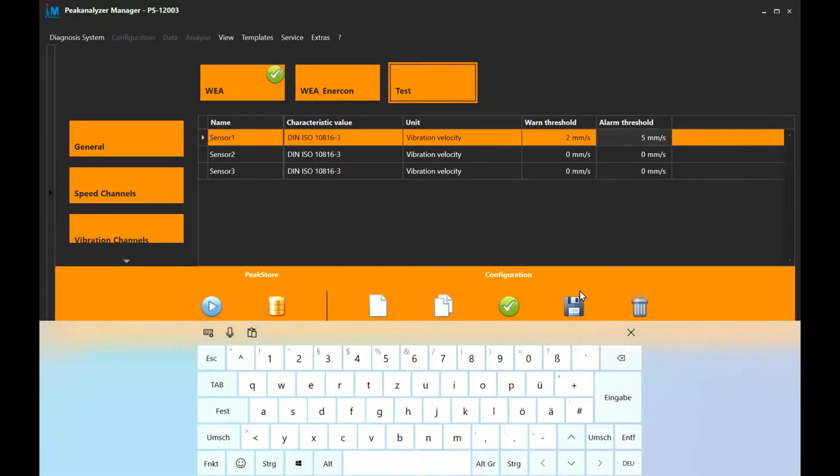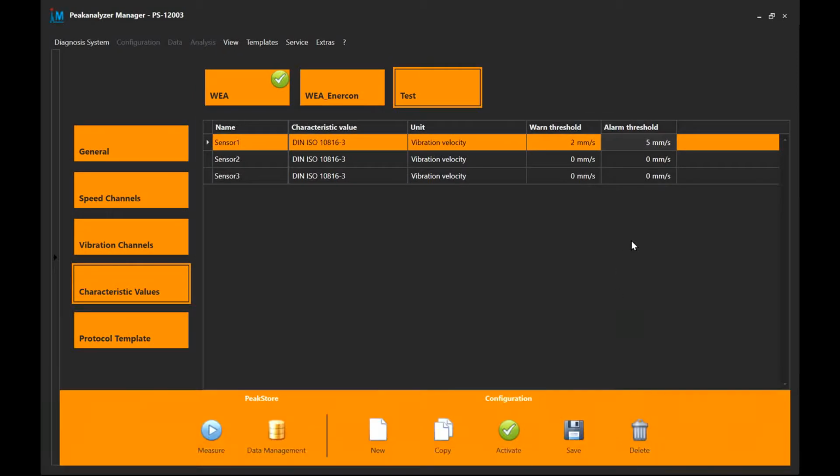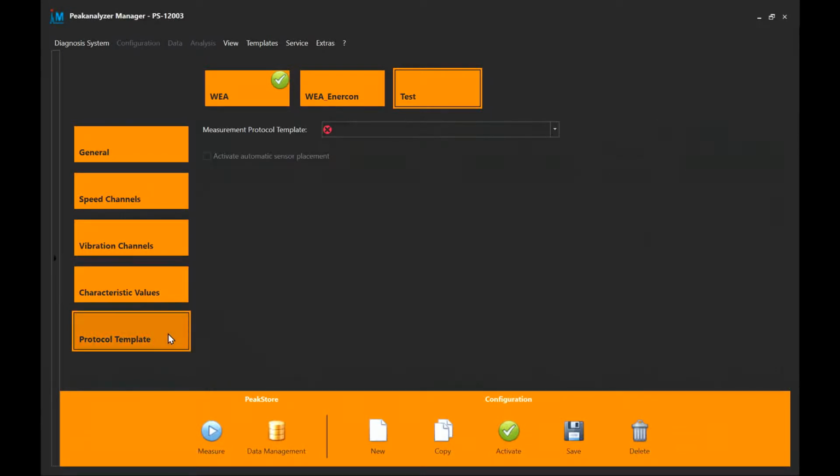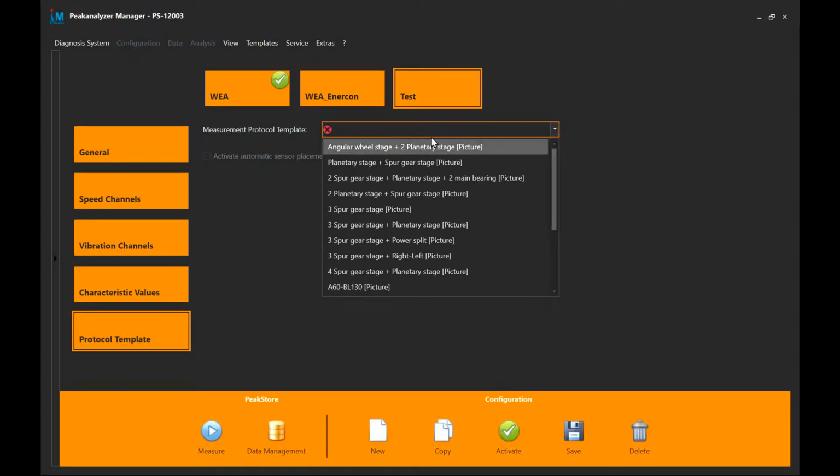The next step is to select a protocol template. To do this, we go to the Protocol Template tab on the left side. Under Measurement Protocol Template, you can select from various templates that you have previously stored. As you can see, we have different types of gearboxes. Your machines or system types to be measured could be stored here.